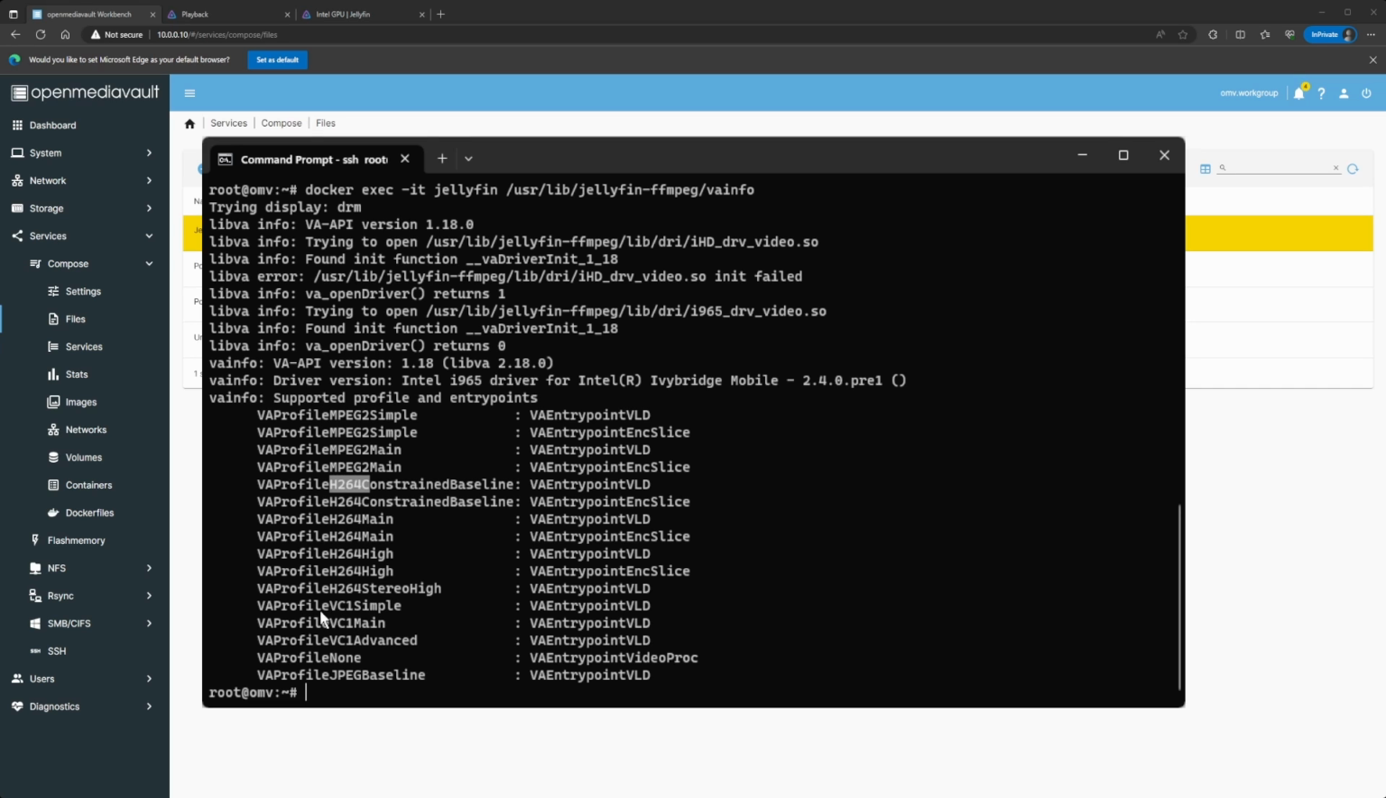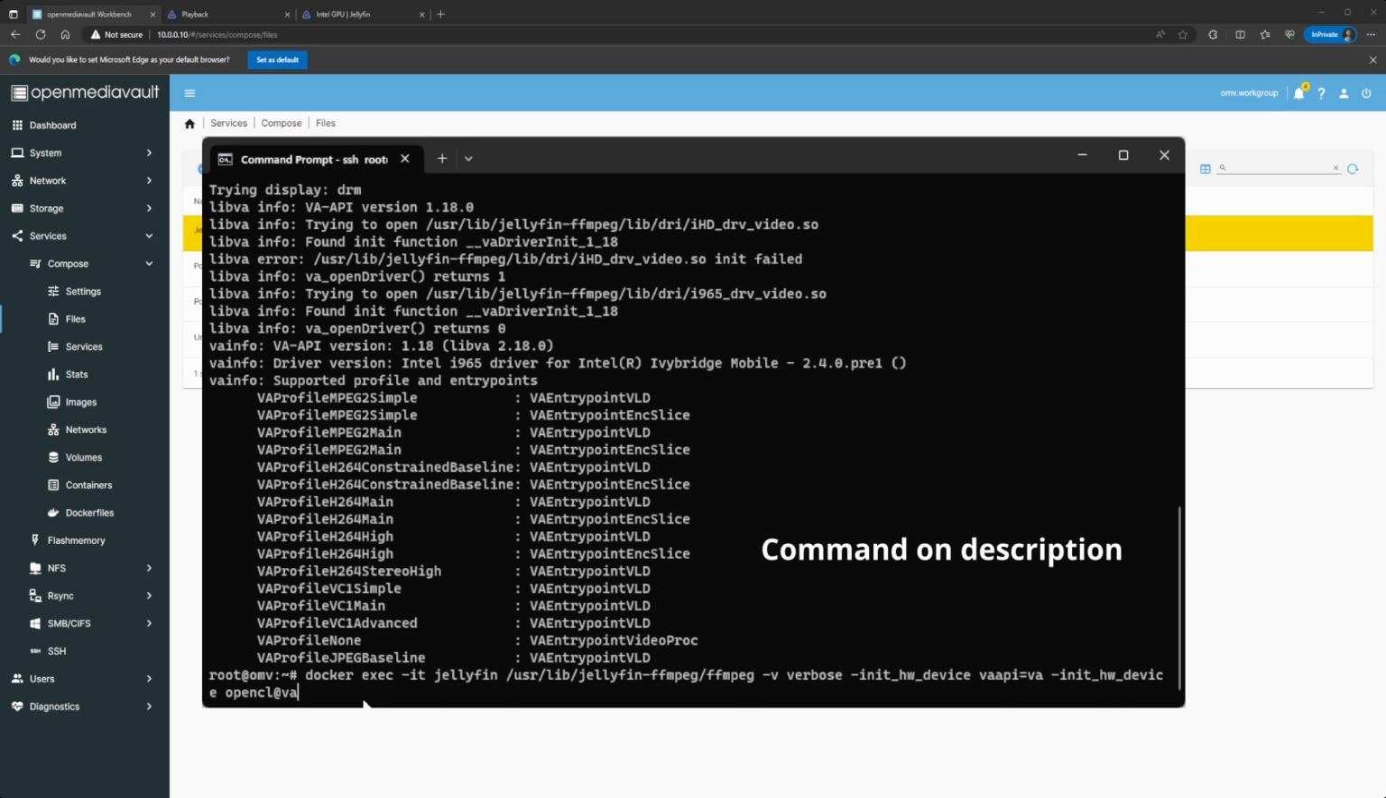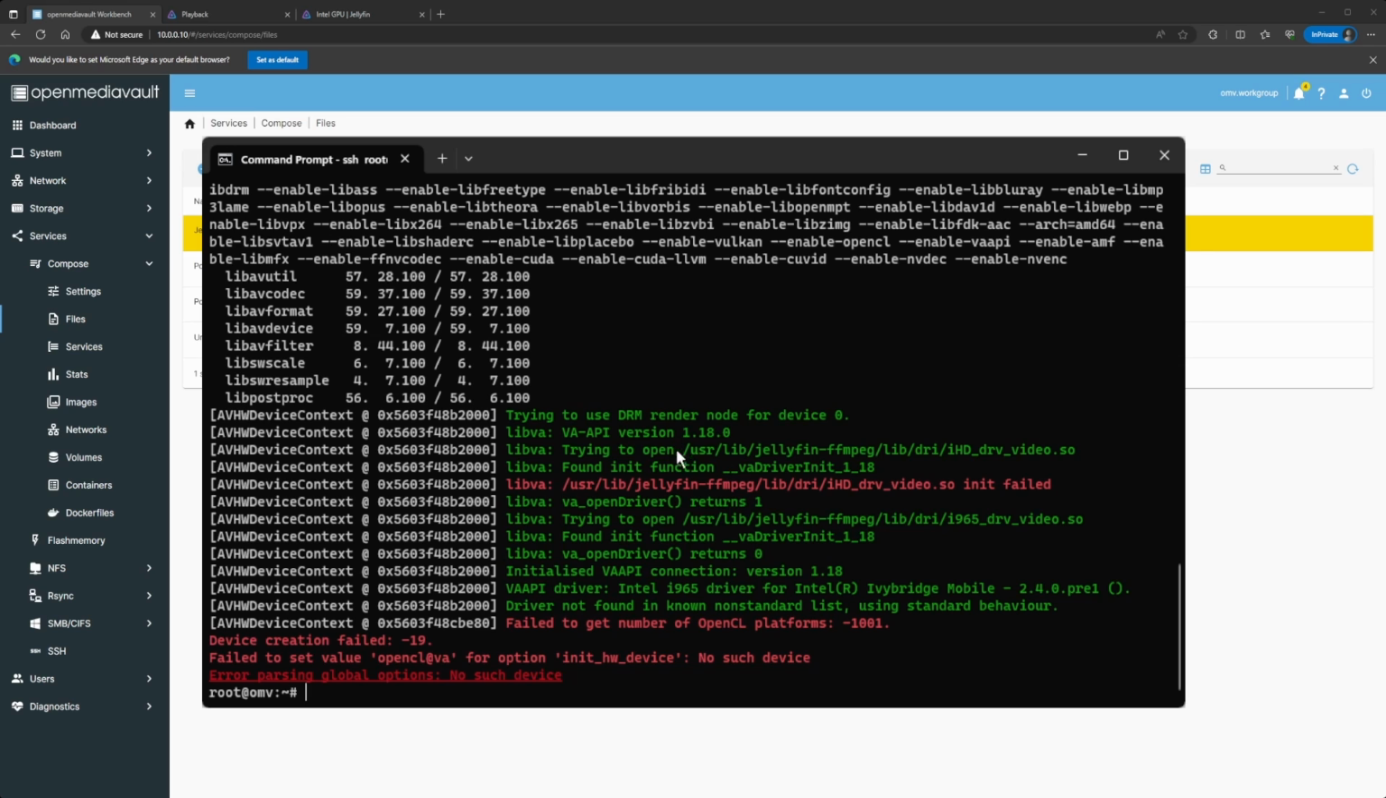Mine is an older chip, so that's why it's kind of just simple. If you have a newer chip, you're going to see like the H265 or I think it's EVC. But since mine is not the newest, it doesn't support all of those. So keep in mind what you have in here because you need to modify the Jellyfin configuration so you can specify the codecs.